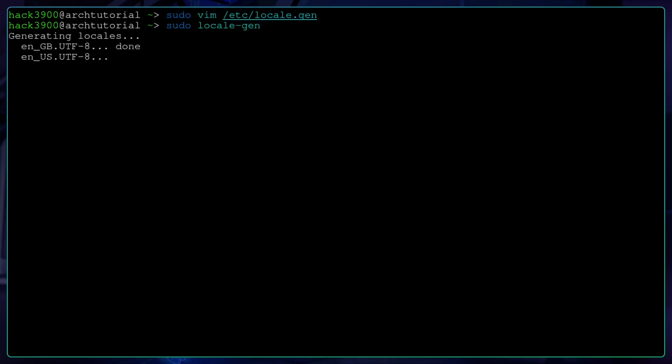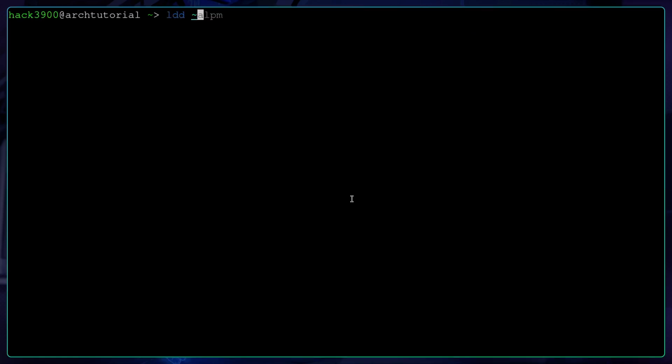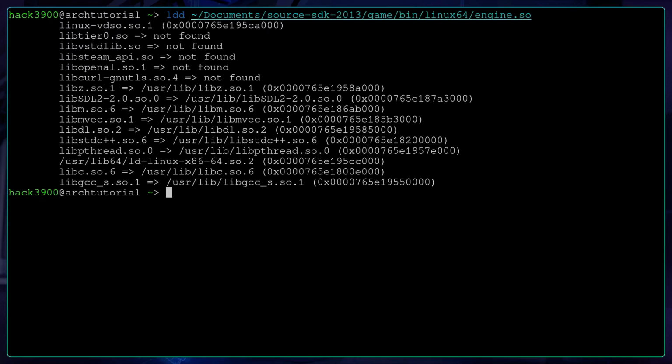If you encounter an error that tells you you are missing the engine.so file, you can run this command by replacing the documents folder with wherever you cloned the Source SDK 2013 repo. After copying the file, if you notice that it's still not loading, then you might need to install some other dependencies. These might either be in your TF2 folder or a package that you have to install.